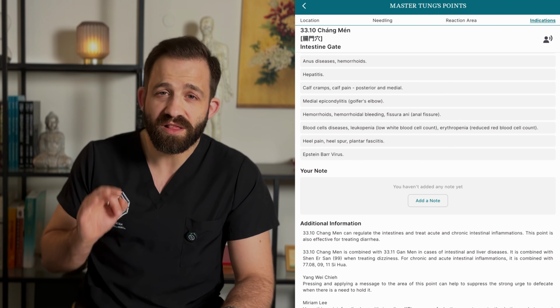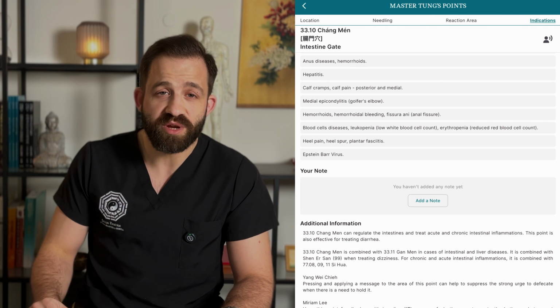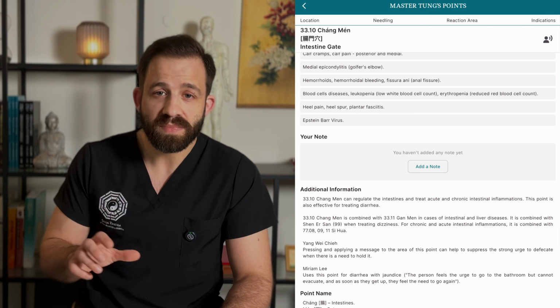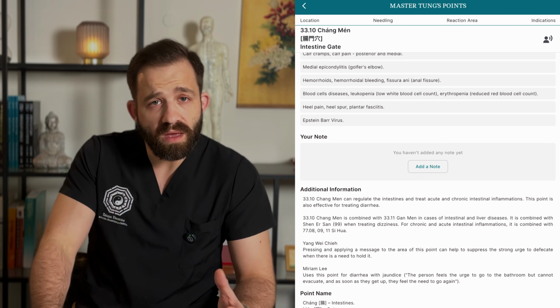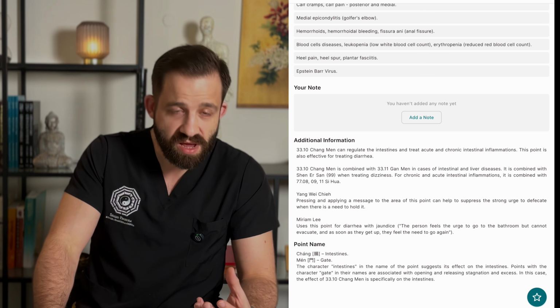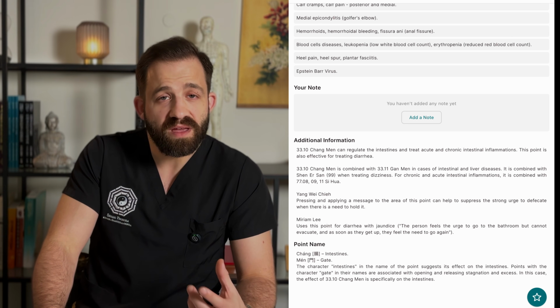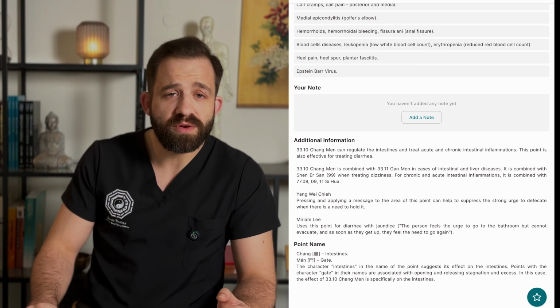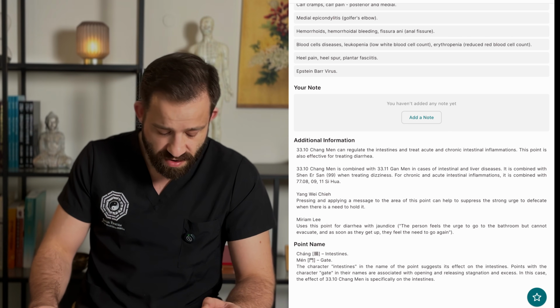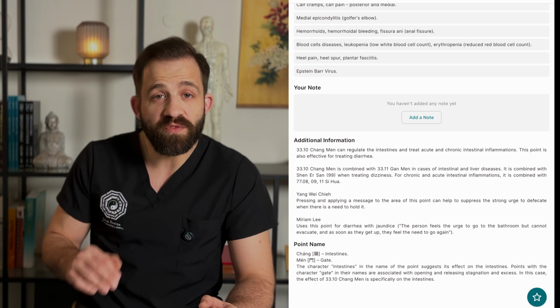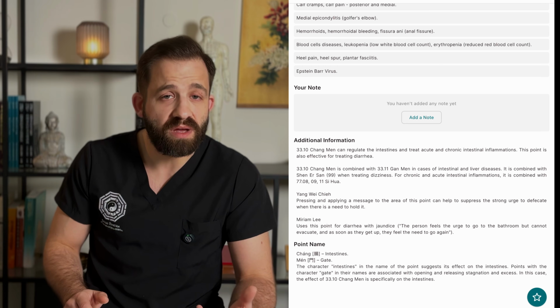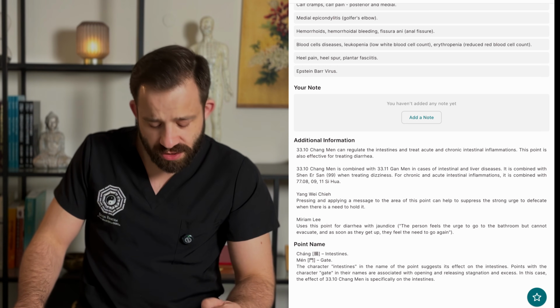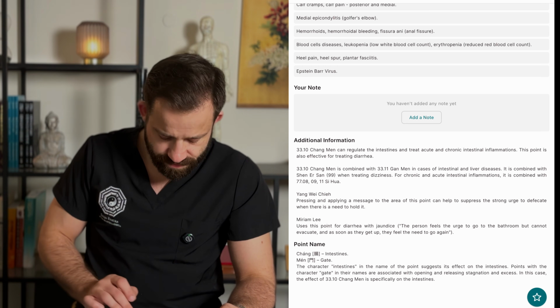So here you get a lot of very important information that's very hard to get in other places. And you have a description of the point name, going through the characters and what does the point name mean. And here in the corner you see this little star. That means you can favorite this point, so it's quicker for you to get to the point later. Now let's just watch the needling video.